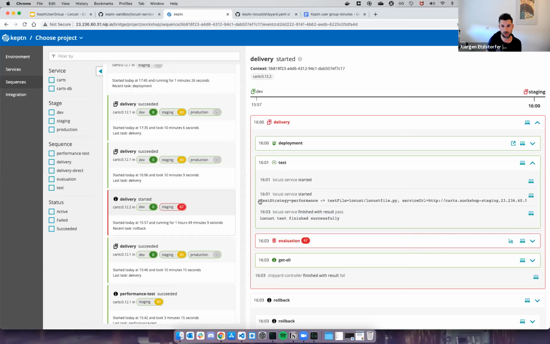What I did just in an intermediate version is to also include what the test strategy is, what the file is that is actually executed, and what the URL is where Keptn is sending the traffic to, where Locust is sending the traffic to. So I just included this here. This can be improved, and we are also open here for suggestions from the community. So if you want to join us in improving the Locust service, feel free to reach out or open an issue or pull request on the GitHub repository.